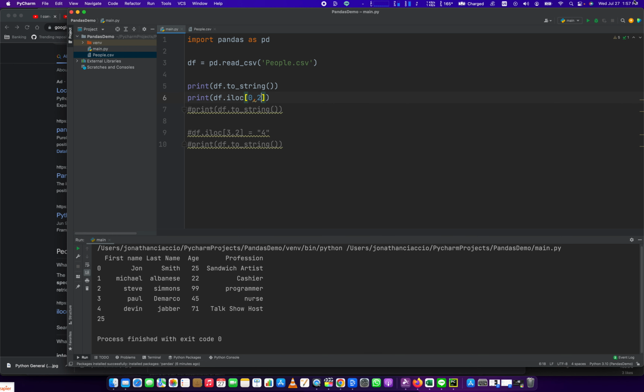What if we do -2? Interesting. 3. Sandwich artist. So this is third. 0, 1, 2, 3. Sandwich artist. And this is the 0 row.